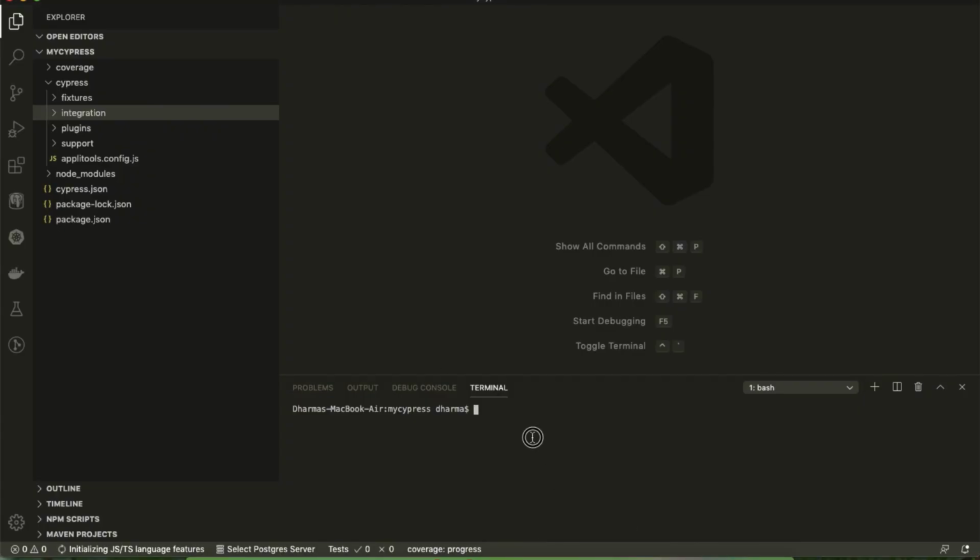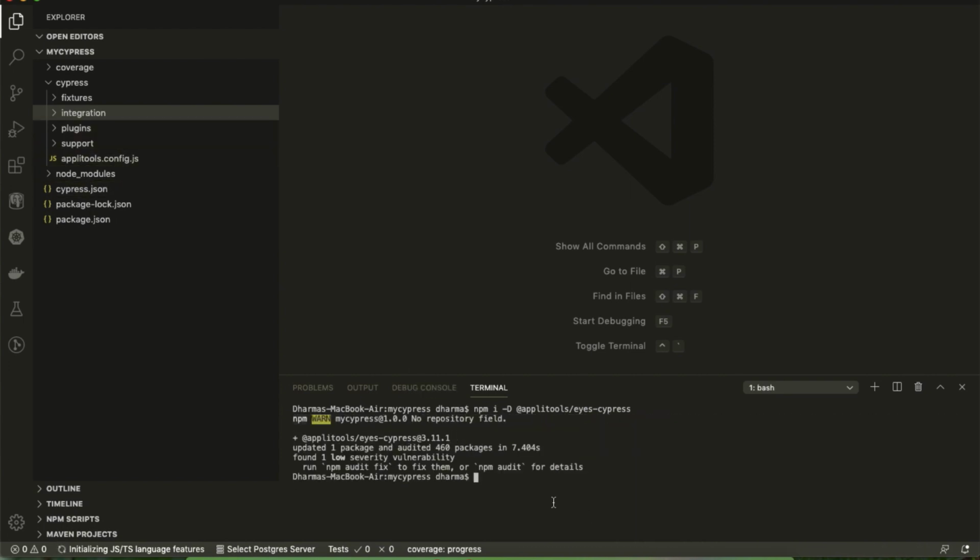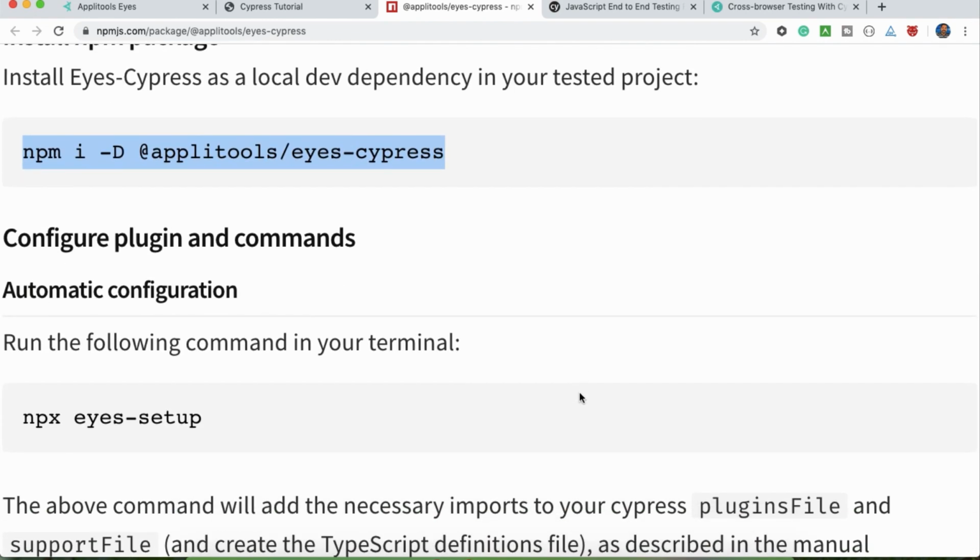I have already created a project, so just paste it in the terminal and install it. Once it is installed successfully, you will get a message like this. And then go to the next command, npx eyes-setup.